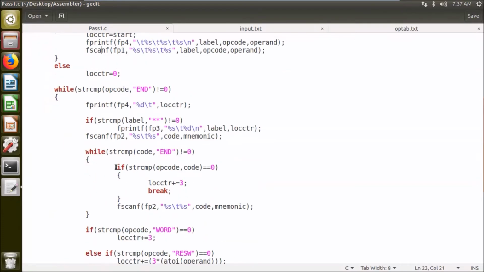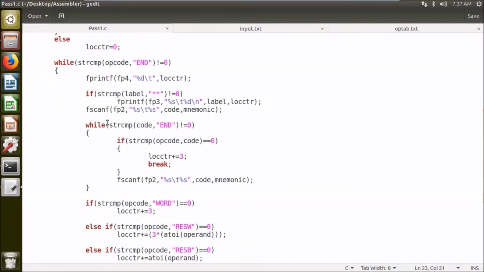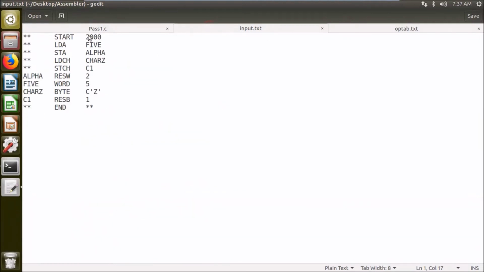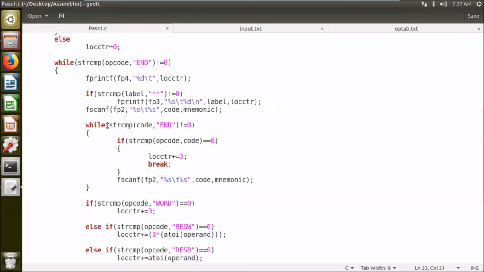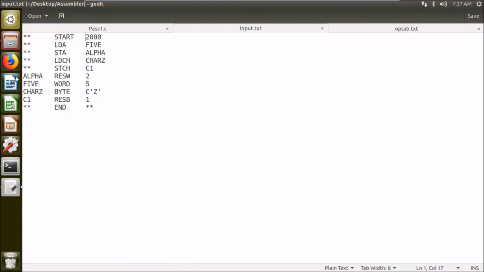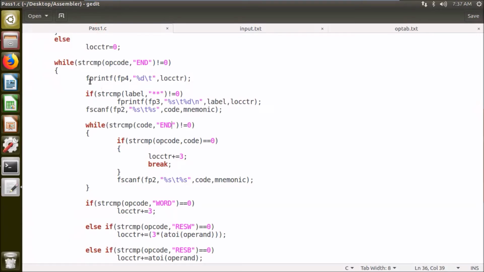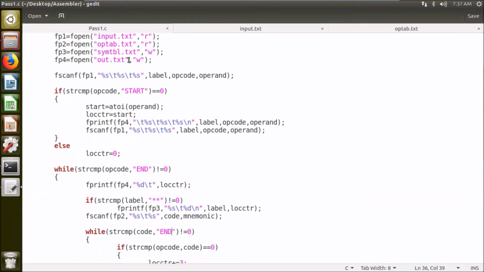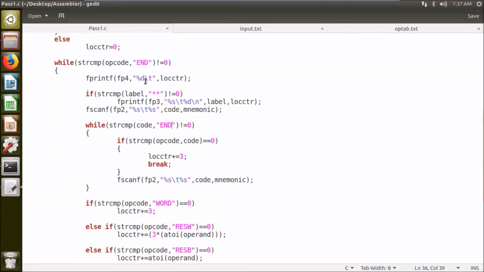Now entering this while loop. The complete while loop is used to loop along the input.txt file till an END is detected. We can see that we are looping till an END is detected, so till this line it will be looping. In the while loop, first we are printing the location counter value to fp4, which is output.txt.